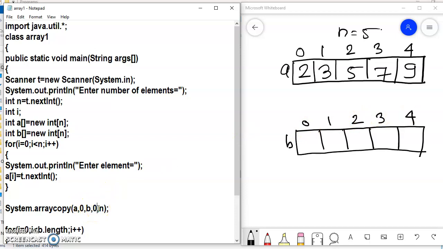The next parameter will be the index position of the destination array from which the copy should start. I want the copy to start from B of 0, right? Hence the fourth parameter will be 0, and the last parameter will be the total number of elements to be copied. I want to copy all 5 elements, all n elements, hence the fifth parameter will be n. So this single statement will copy all elements of A inside B.